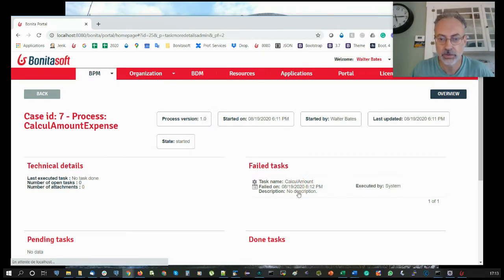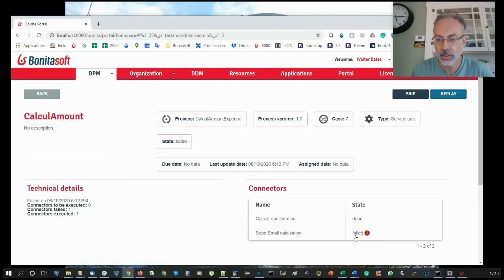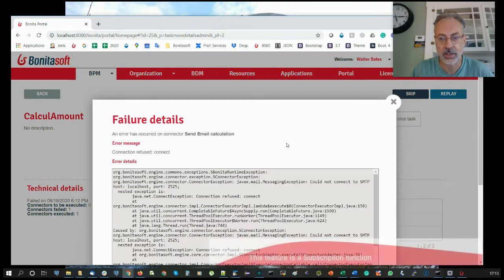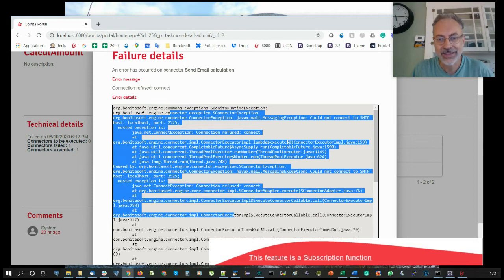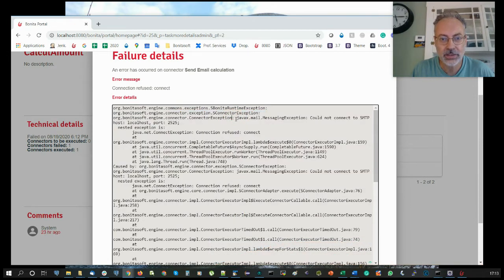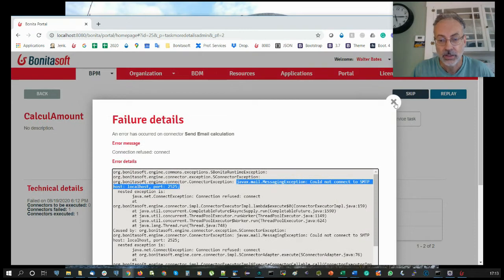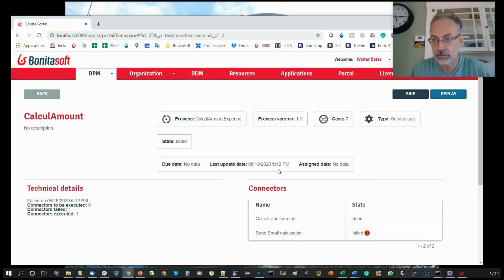Okay, I click on the failed task. And you see here, I see which connector failed. I can click on failed. I need to translate that error for you because it's quite complex, because this is a Java exception. But what's important here is we see "could not connect to SMTP server." So I think your SMTP server is down, and then the email can't be sent. So why did the process, the Bonita engine, move to that element?